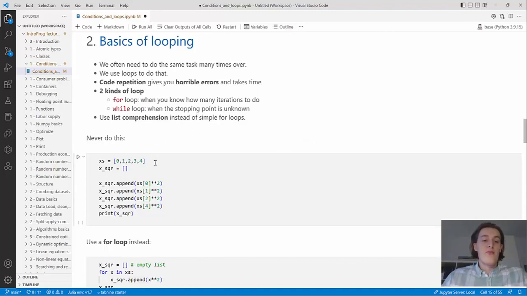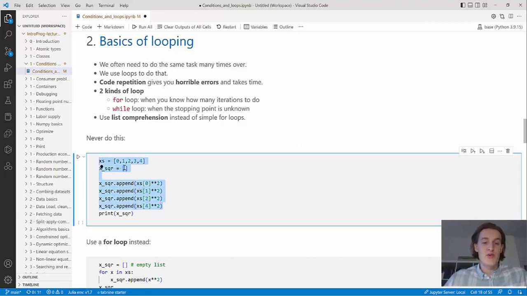The straightforward way would be to do it like this, where you have a list of numbers, x's, and I want the x's squared. Then I make a new list, and I take the first element squared, the second element squared, third element squared, and so on. It's a lot of code to write, especially as you can have loops with hundreds of elements, and it's very error prone.